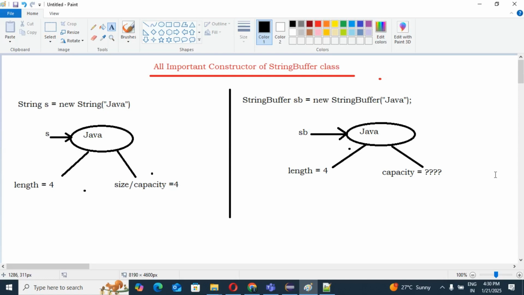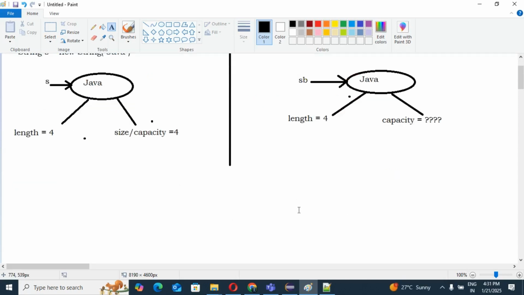That's why, guys, my main motto is to explain this before explaining the constructors. So you need to understand what the capacity of a StringBuffer object is, not a string. Because here I am going to learn the constructors of StringBuffer, not String. That's why I will explain the exact meaning of capacity in terms of a StringBuffer object. Guys, see, I am giving one small example by which you can understand what capacity is.